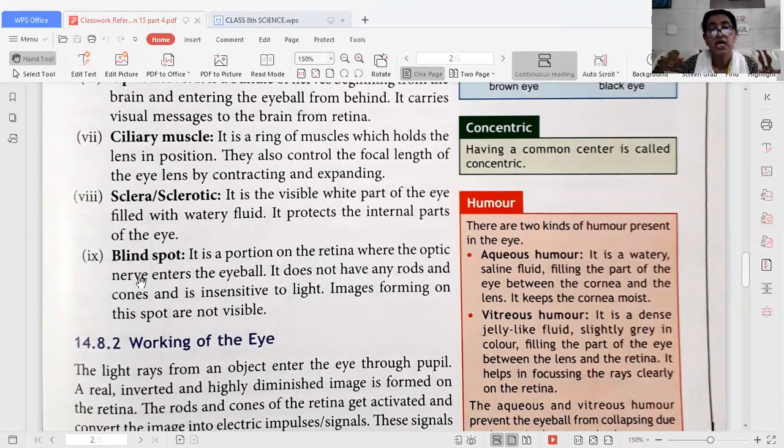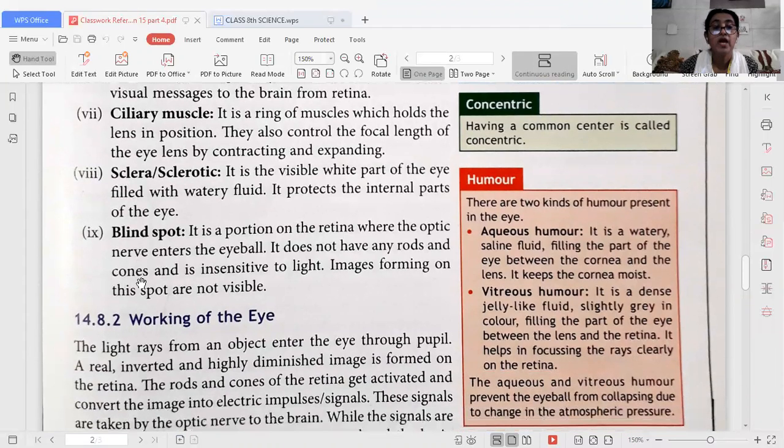Blind spot. It is a portion on the retina where the optic nerve enters the eyeball and it does not have any rods and cones and is insensitive to light. So images forming on this spot are not visible.